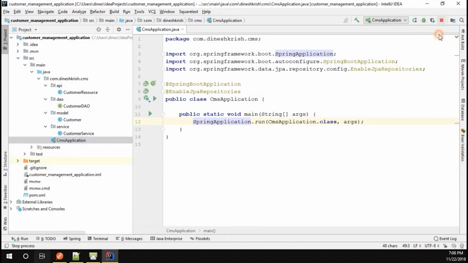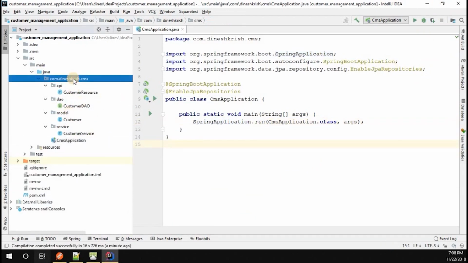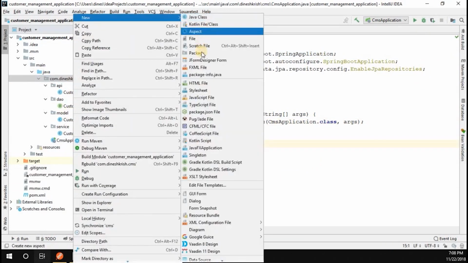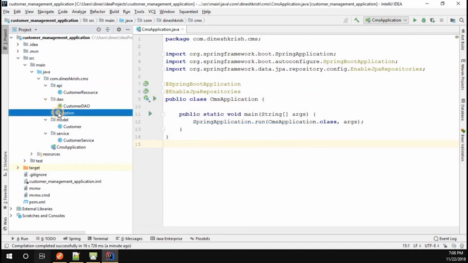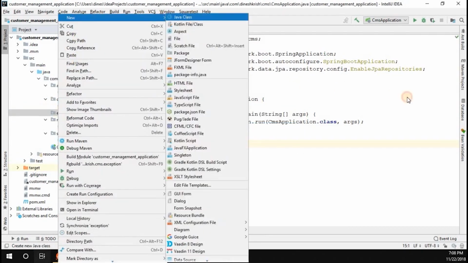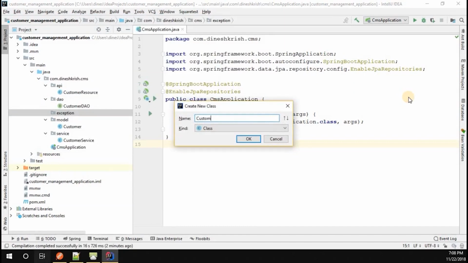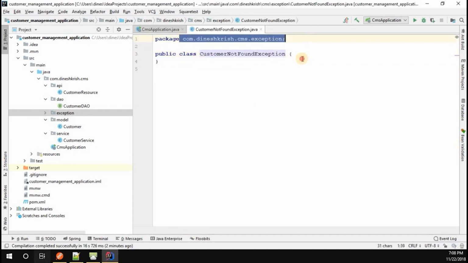So now let's stop this application. I'm actually going to create one package called exception. So inside the package, I'm going to create one class called CustomerNotFoundException. Very simple. So now you can see that we created the class under this package.